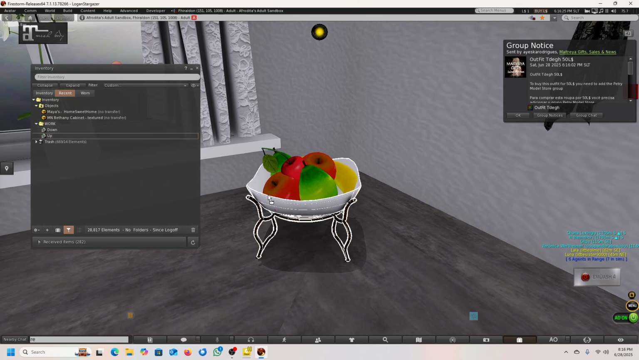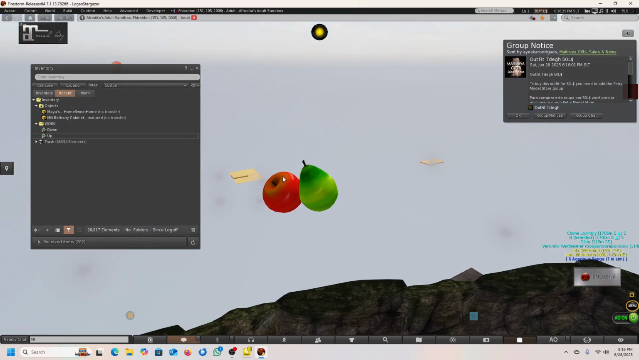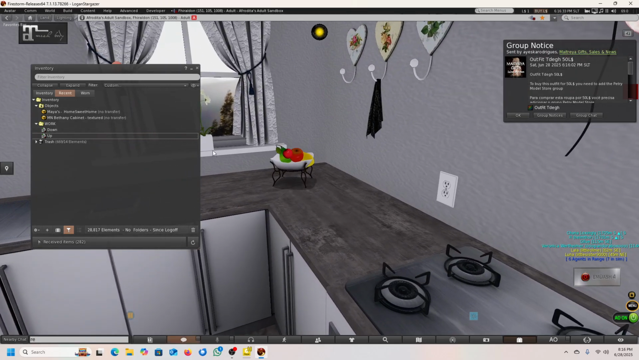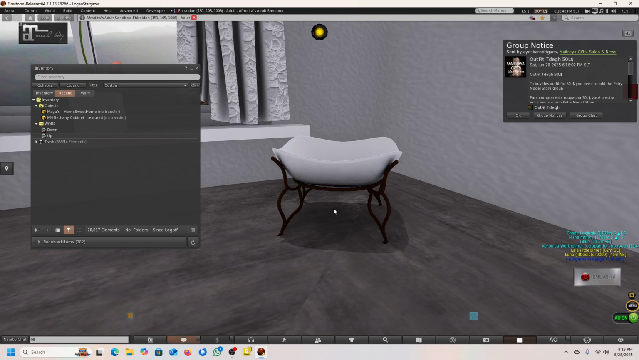I'll move the apple up away. I'll move the pear up out of the way. I'll move the cherry up out of the way. The apple up out of the way. Pear up out of the way. The banana up out of the way. Now stop for a second.